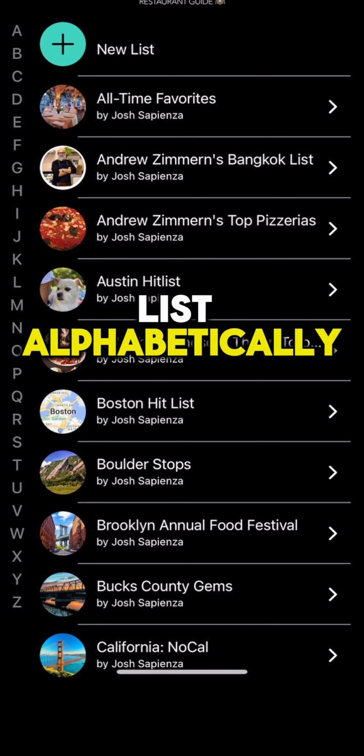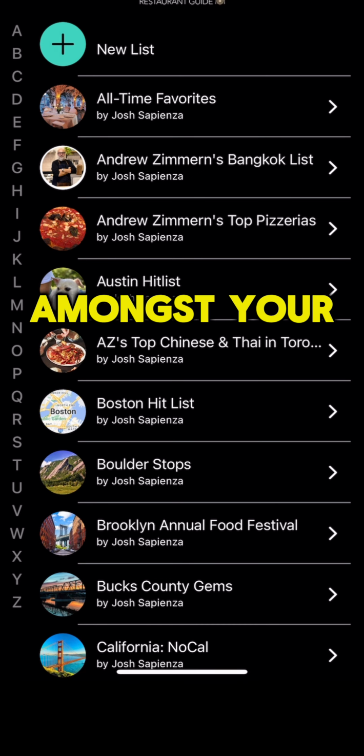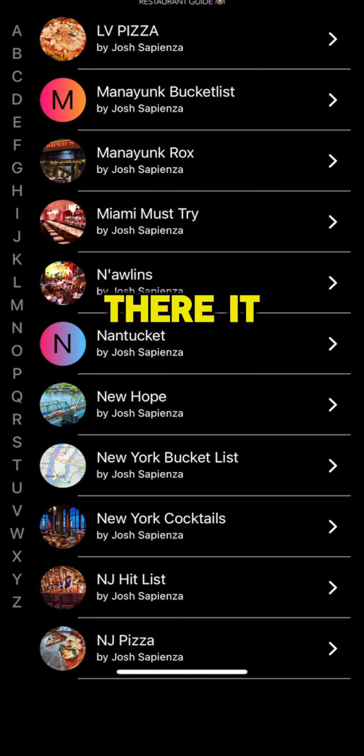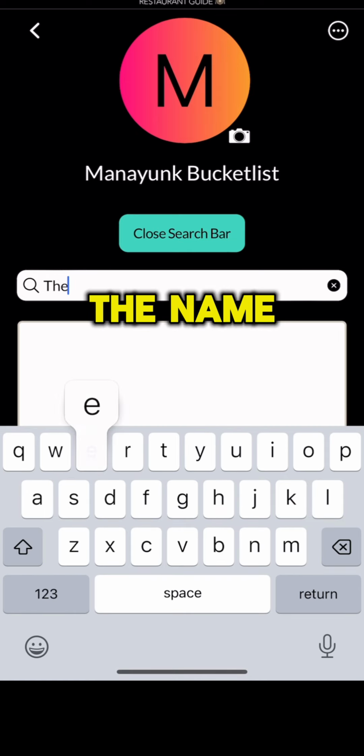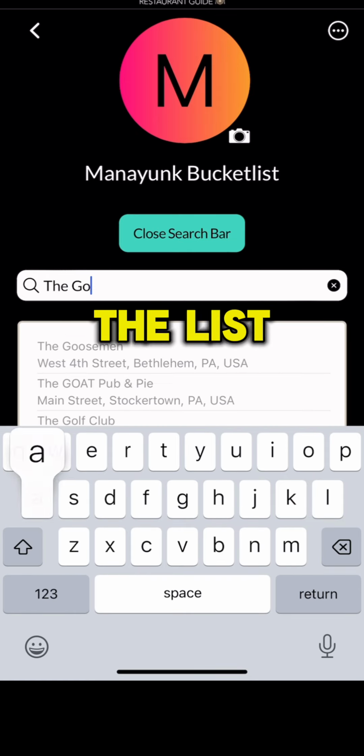You can find your list alphabetically amongst your other lists that you might have. There it is under M, tap on that, then tap add new restaurant. Here's where you're typing in the name of each restaurant you want to add to the list.